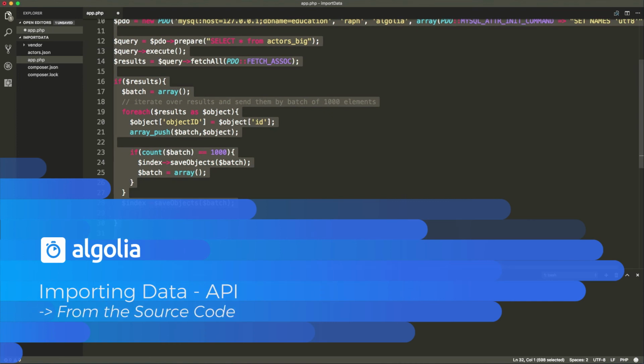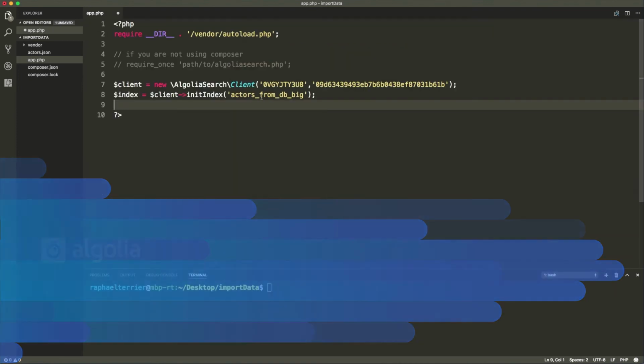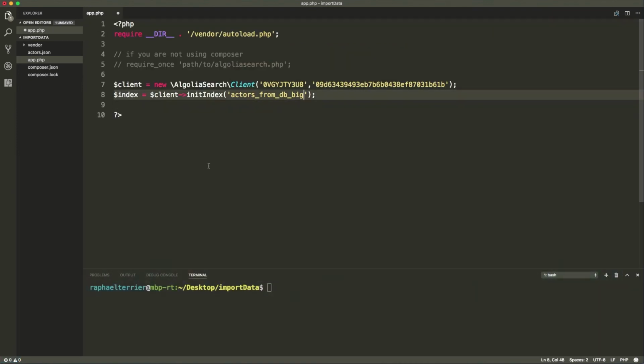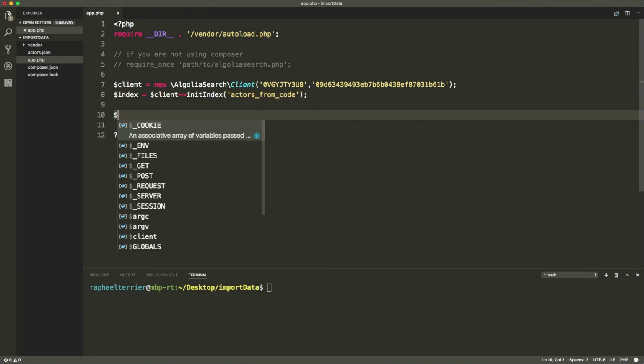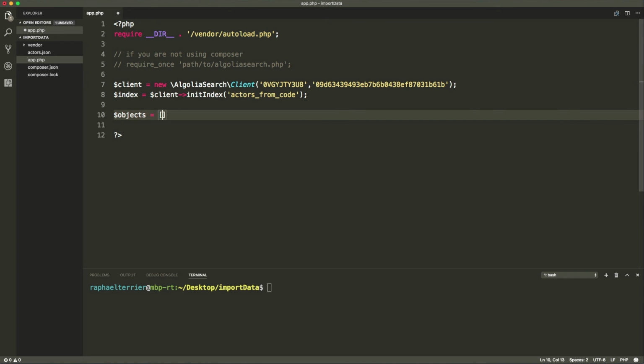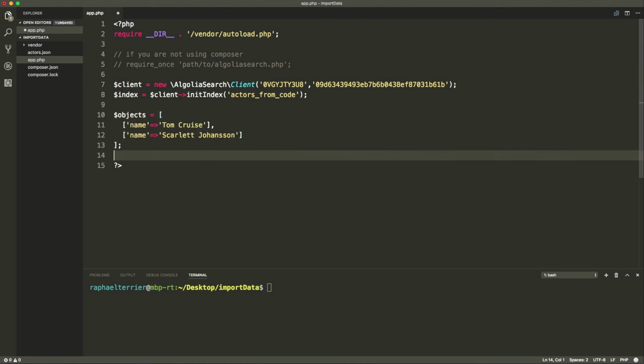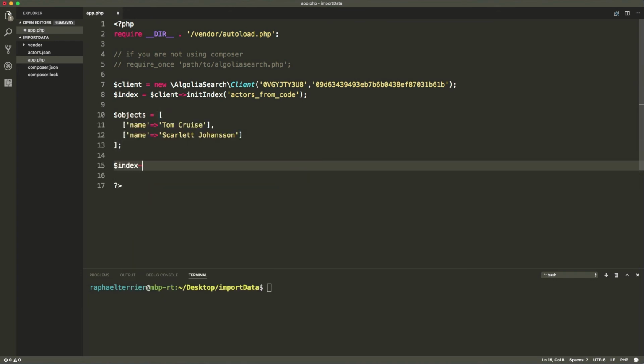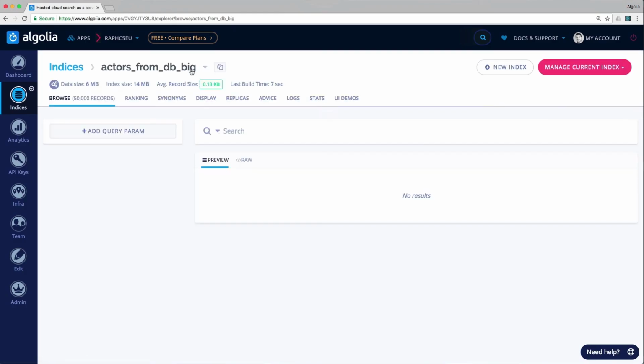Importing from the source code. One last way to send data to Algolia can be directly done from the source code itself. You can simply create an object in your file and call the addObjects method. Side note, as we don't provide any object ID here, the saveObjects method wouldn't work. So now let's see how it looks in the dashboard.